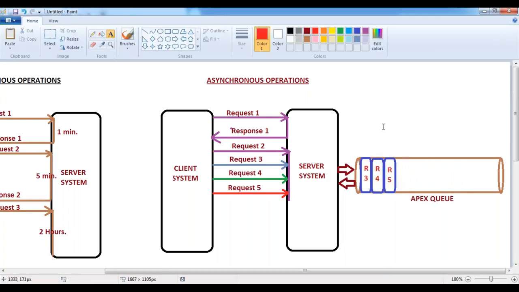Now, what happened here? Salesforce is maintaining a queue that is called the Apex queue. Whenever the server is busy processing a request, and in the meantime the client initiates more requests, these requests are not simply discarded. They are placed inside that Salesforce queue, called the Apex queue, maintained by Salesforce.